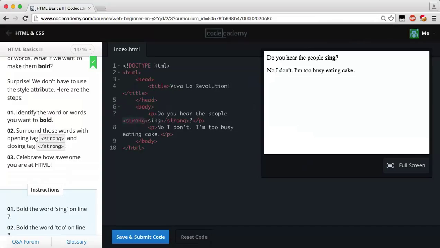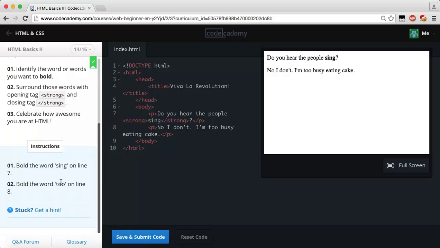Didn't even realize it. Okay, anyway, so if you look back, whatever you wanted to be bold, just put it in between the two strong tags, opening and closing strong tag, and then whatever's in between is going to be bold. And then it says bold the word to on line 8. So right here on line 8, I'm just going to cut this back out. Command X or Control X, whatever you want to use, Windows or Mac.